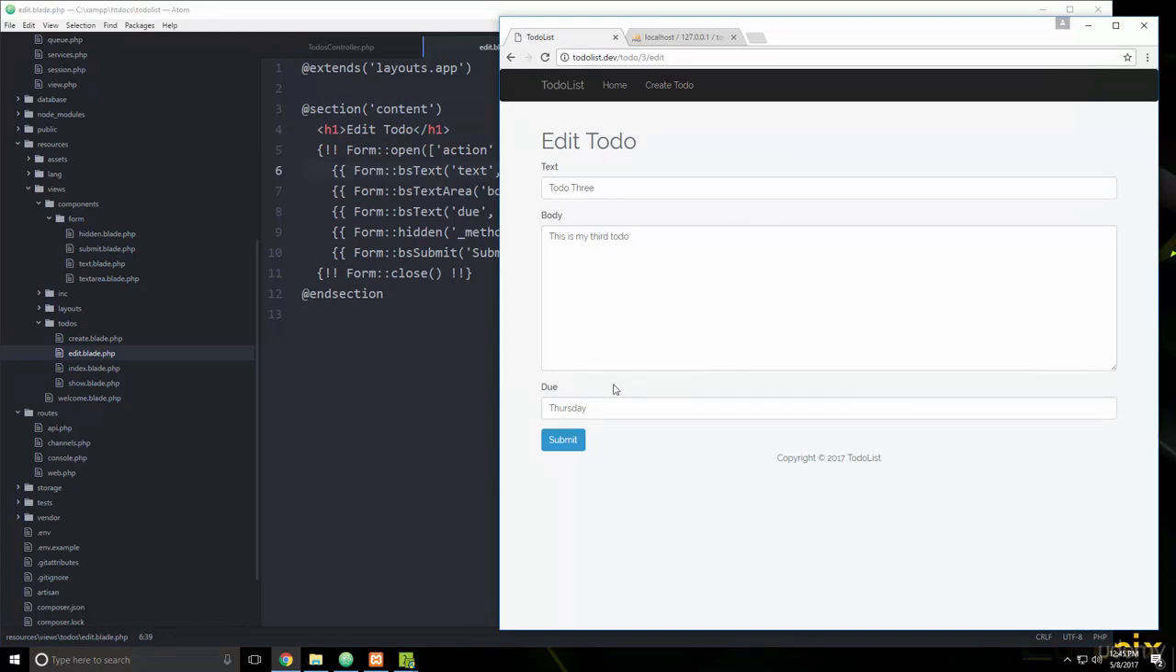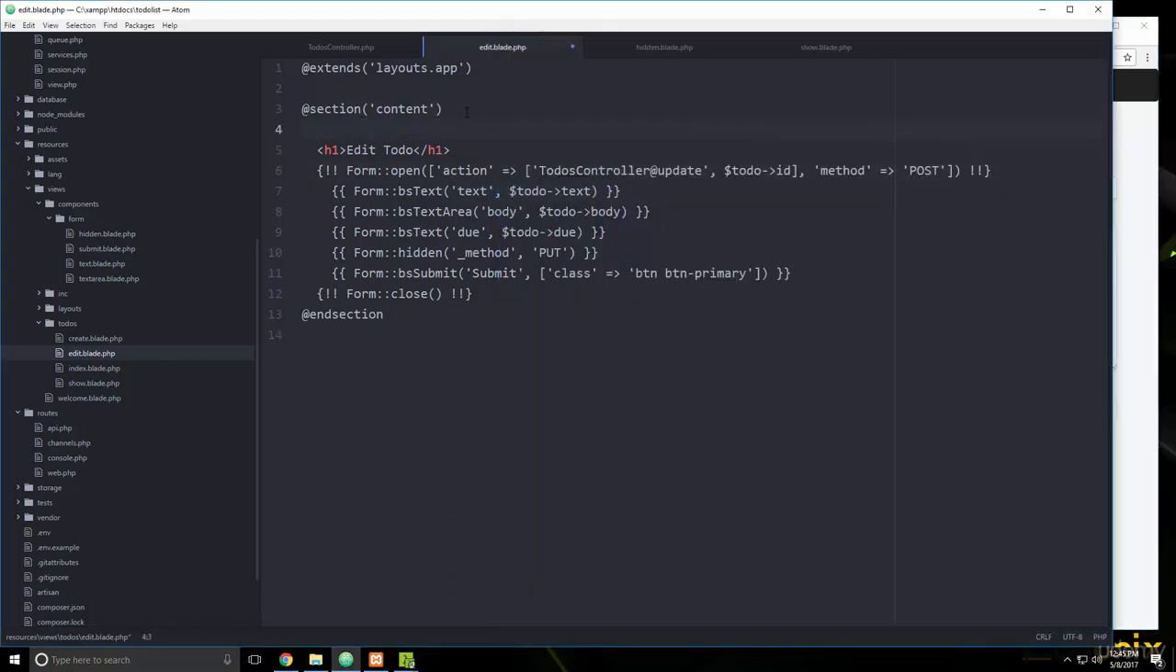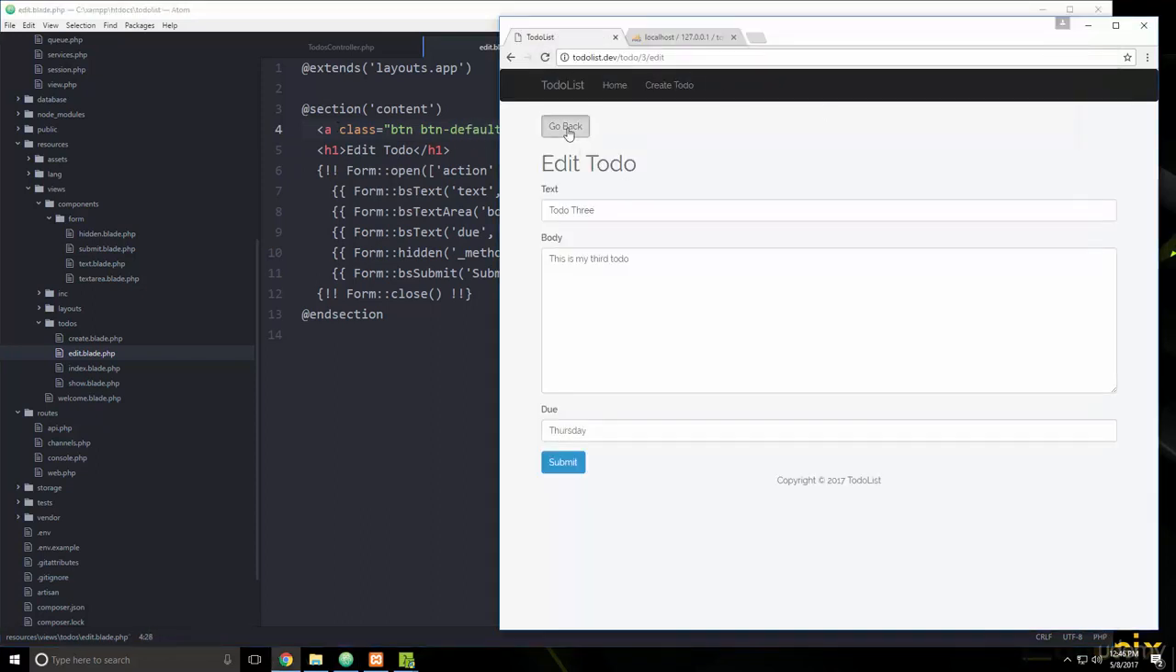Alright, and then let's actually put a back button up here that's going to go back to the individual page for this to-do. So right here, we'll say href, and we want to go to /to-do/ and then the ID. Alright, and we'll say go back, and let's give that a class of btn and btn default. So if we go back, we'll go to that specific one.